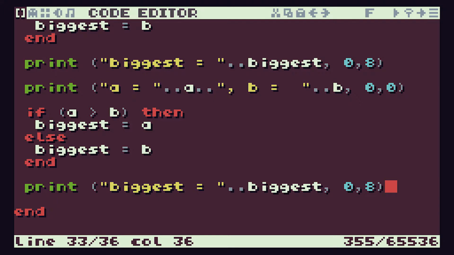Again, we're going to print C equals C and D equals D, and we're going to have to move that down a bit. Remember, these two numbers at the end tell it where on the screen to print. We printed that at pixel position 8 down, so let's print this at 16.